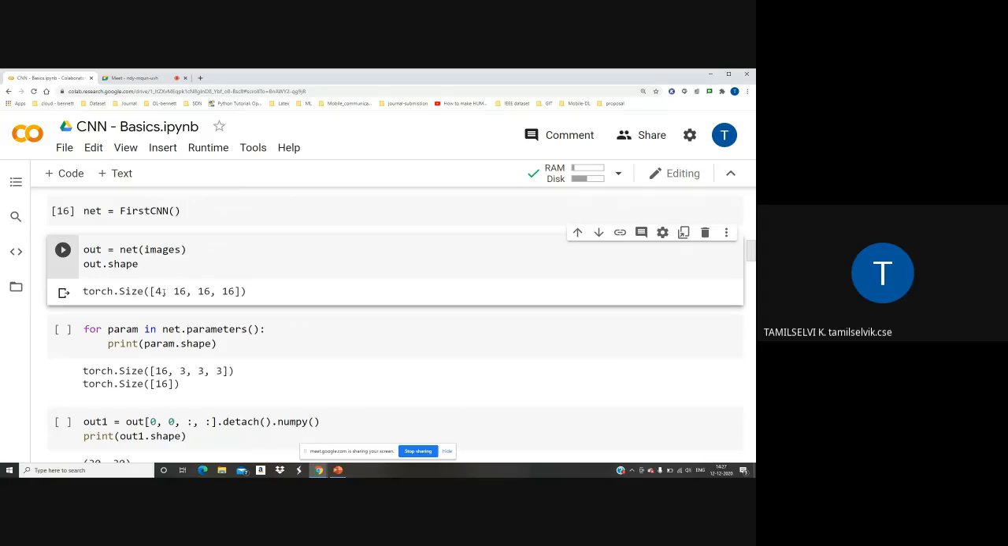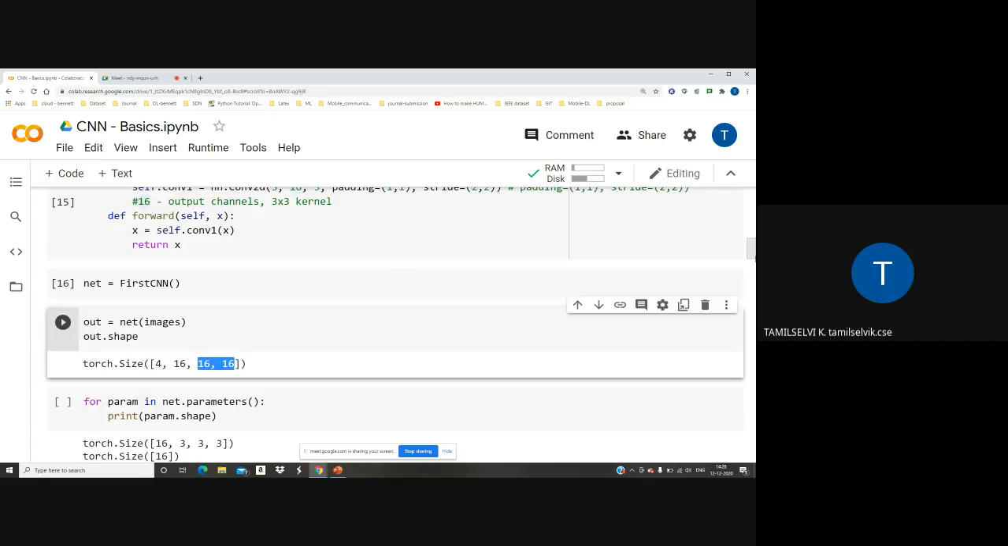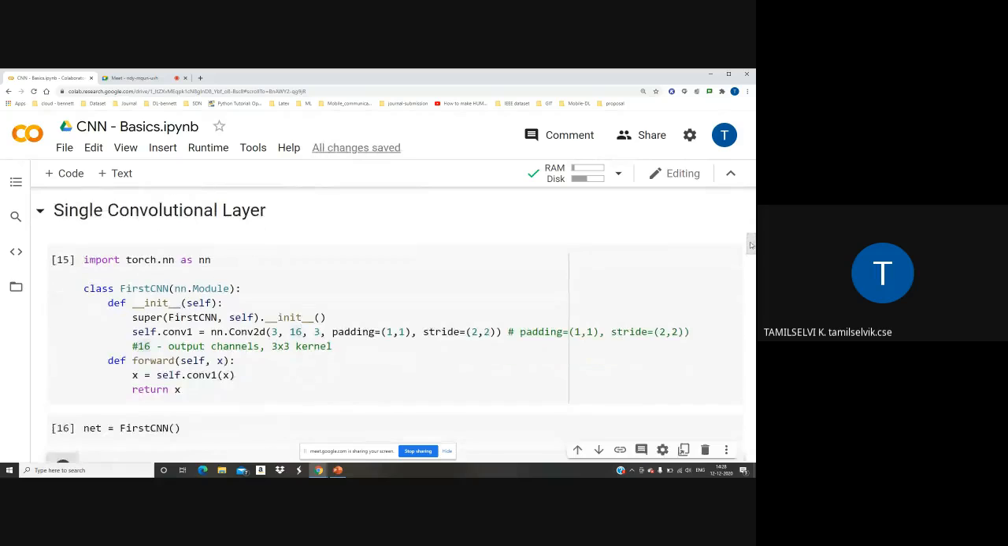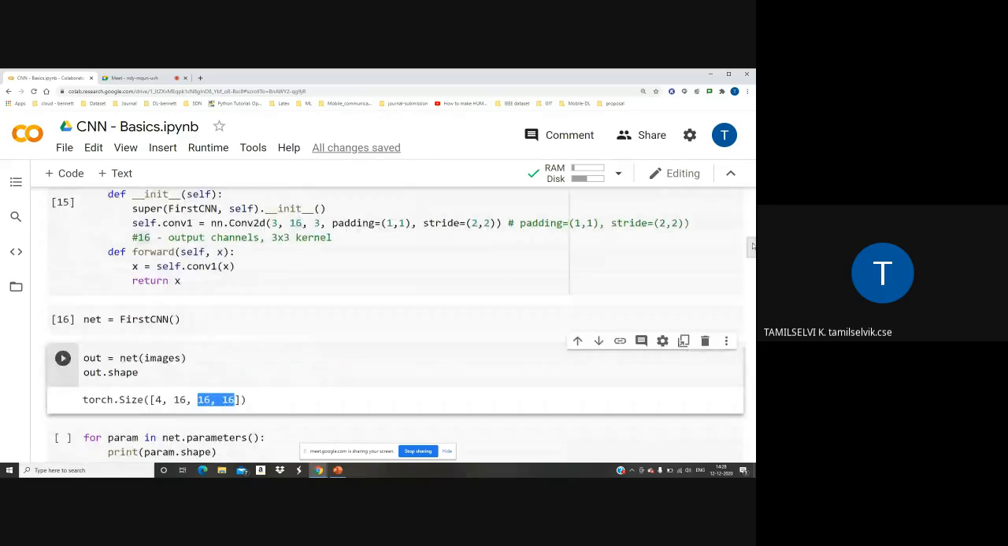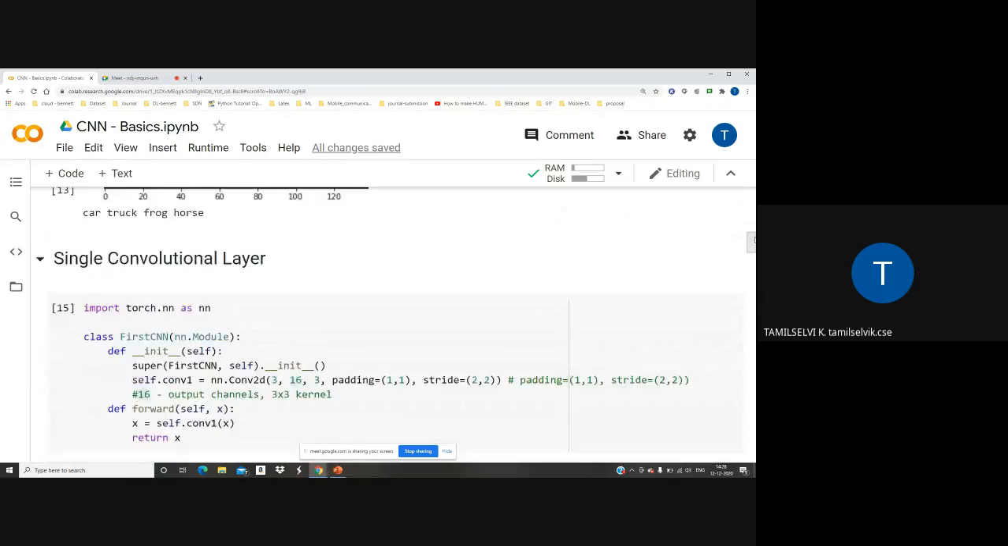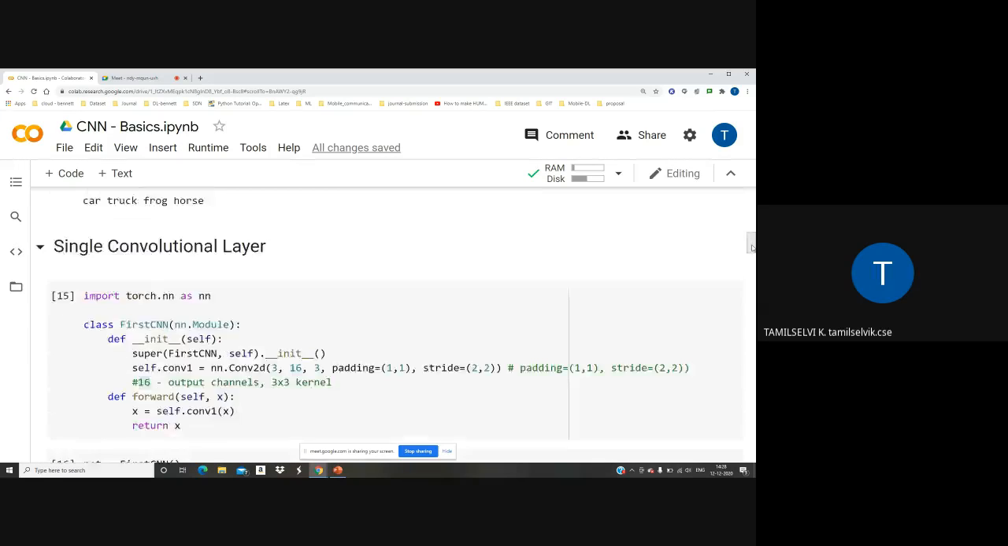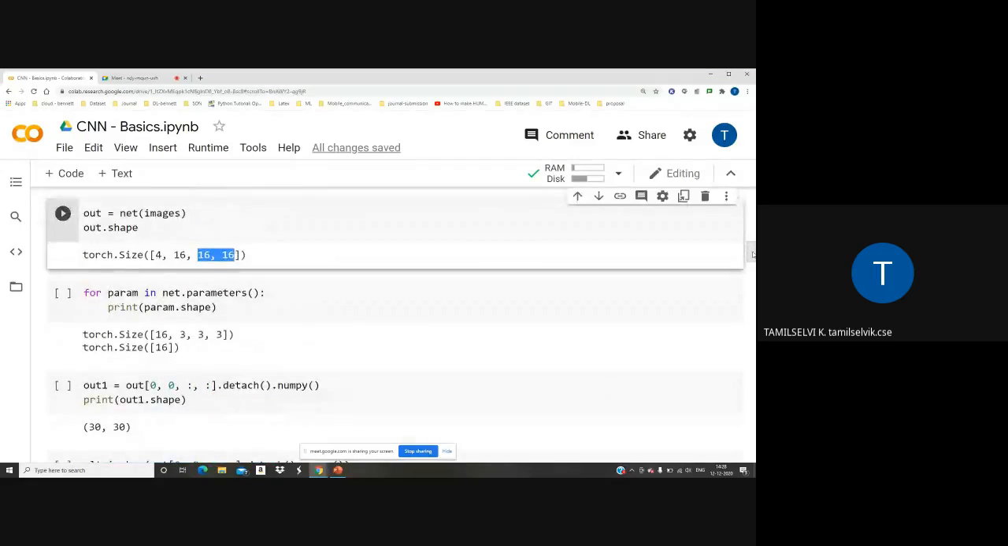So this 4, I hope you know that this is the batch size. You know why this is 16? Because there are 16 filters, right? That's why 16. This is height and width. So with this padding and stride, and 3 cross 3 kernel, you are getting the output as 16 and 16. If you want, you can verify the things also. The original image here is 32 cross 32. Now it is being divided. Check with your formula and you will get 16 cross 16.